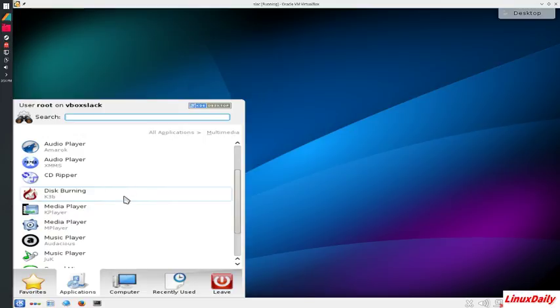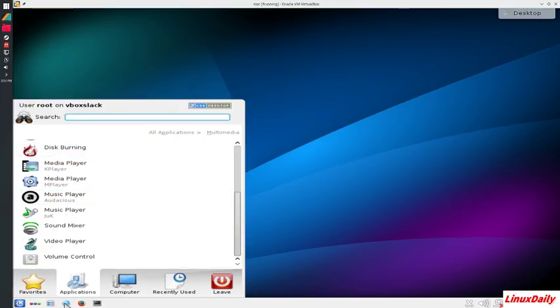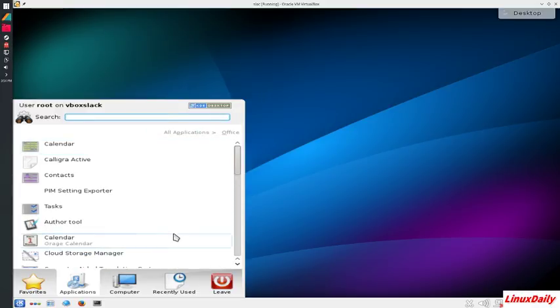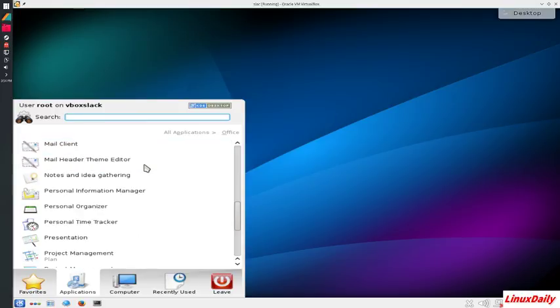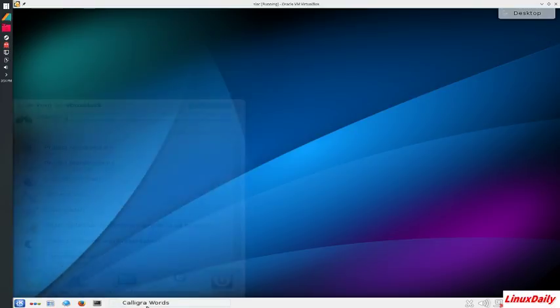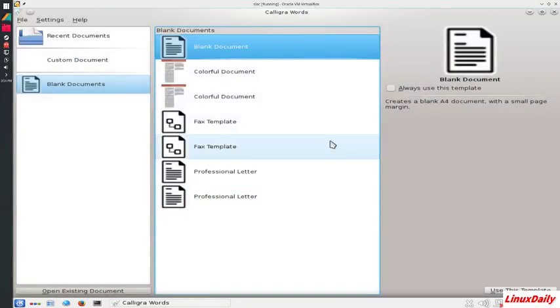CD Ripper, K3B for your disk burning. A lot of different utilities. A lot of things pre-installed, which is really nice. I'm not seeing a full-fledged Office suite though. Is this one?